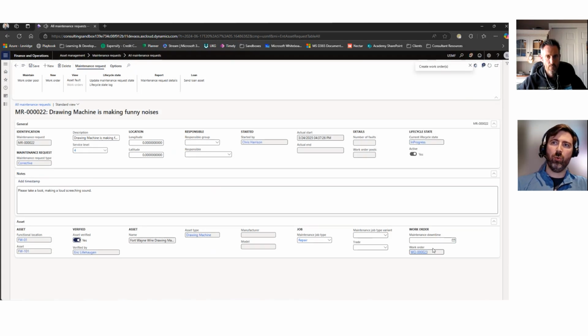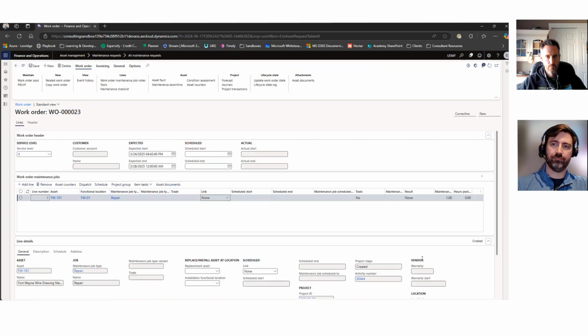And having created our work order, we can see now in our Asset Fast tab, we have a work order assigned to this maintenance request, and our lifecycle state has been updated to in progress to reflect that a new work order has been generated against this request. Let's go ahead and take a quick look at the work order itself.